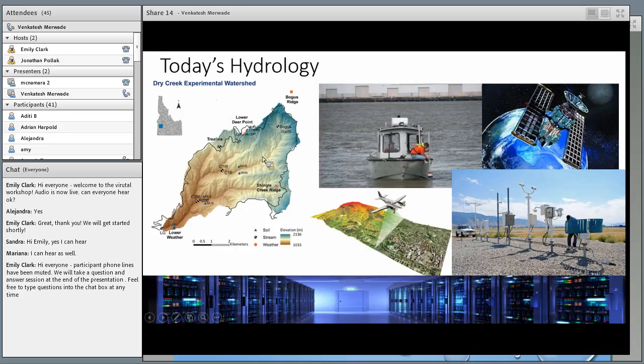So Venkatesh, we can't see your screen yet. Oh, you cannot see my screen. Sorry. Can you stop sharing and try to share again? Well, how about this? Can you see it now?